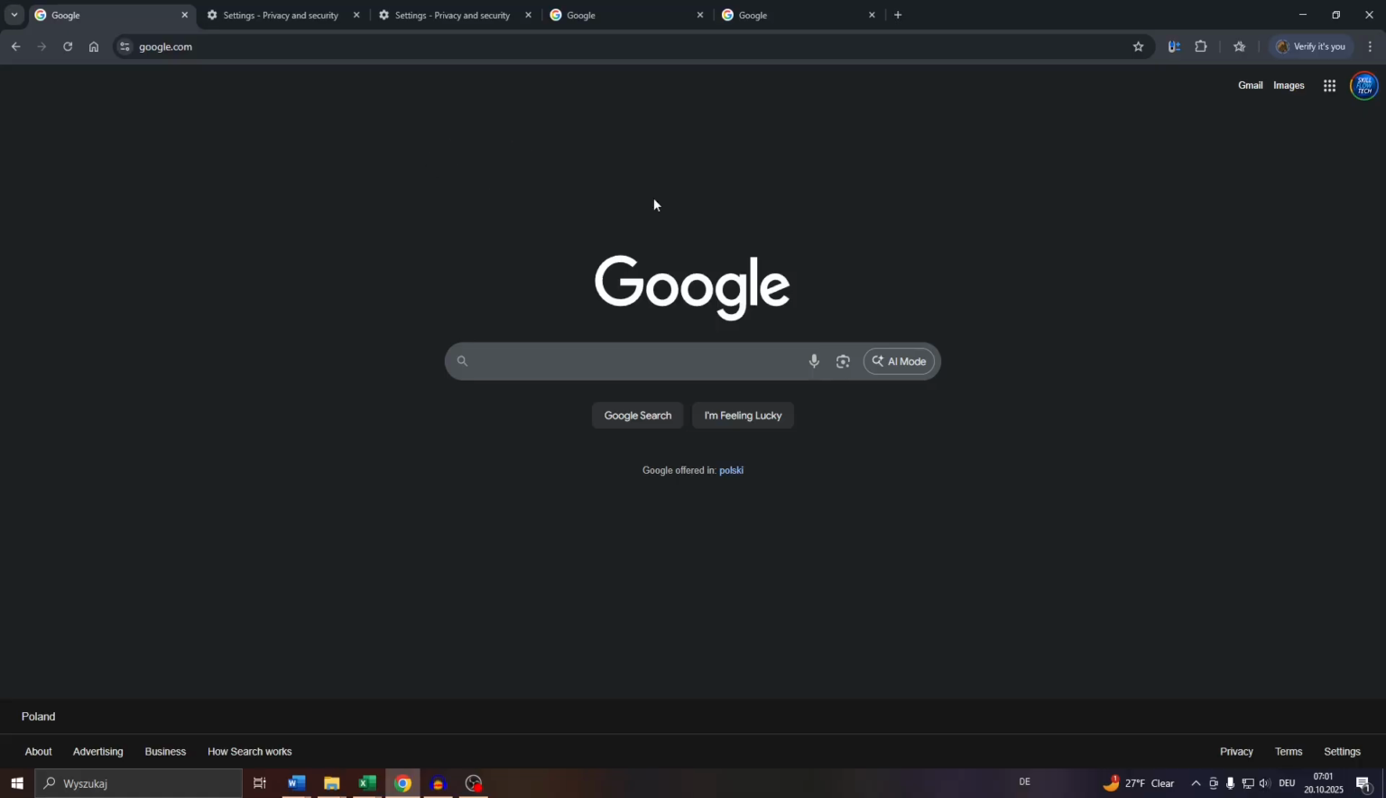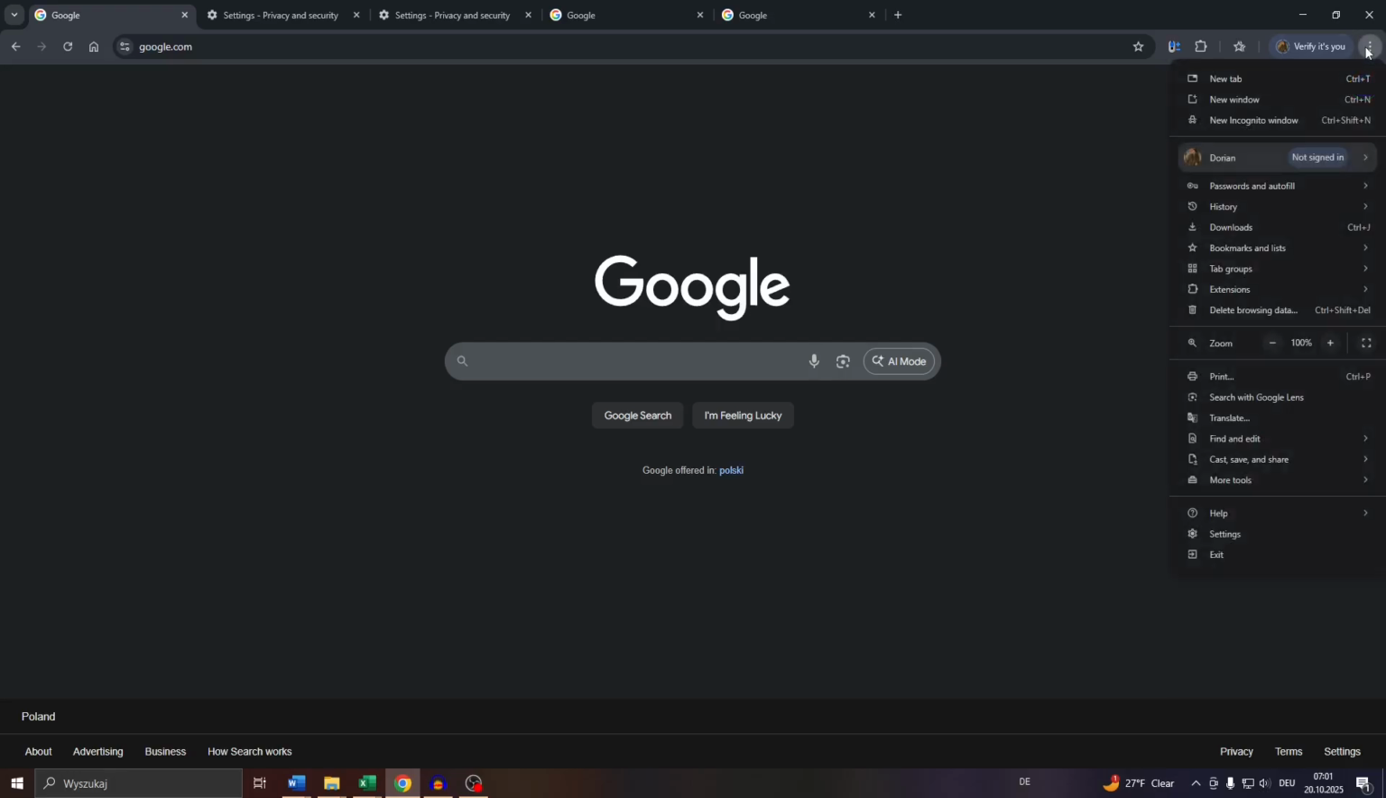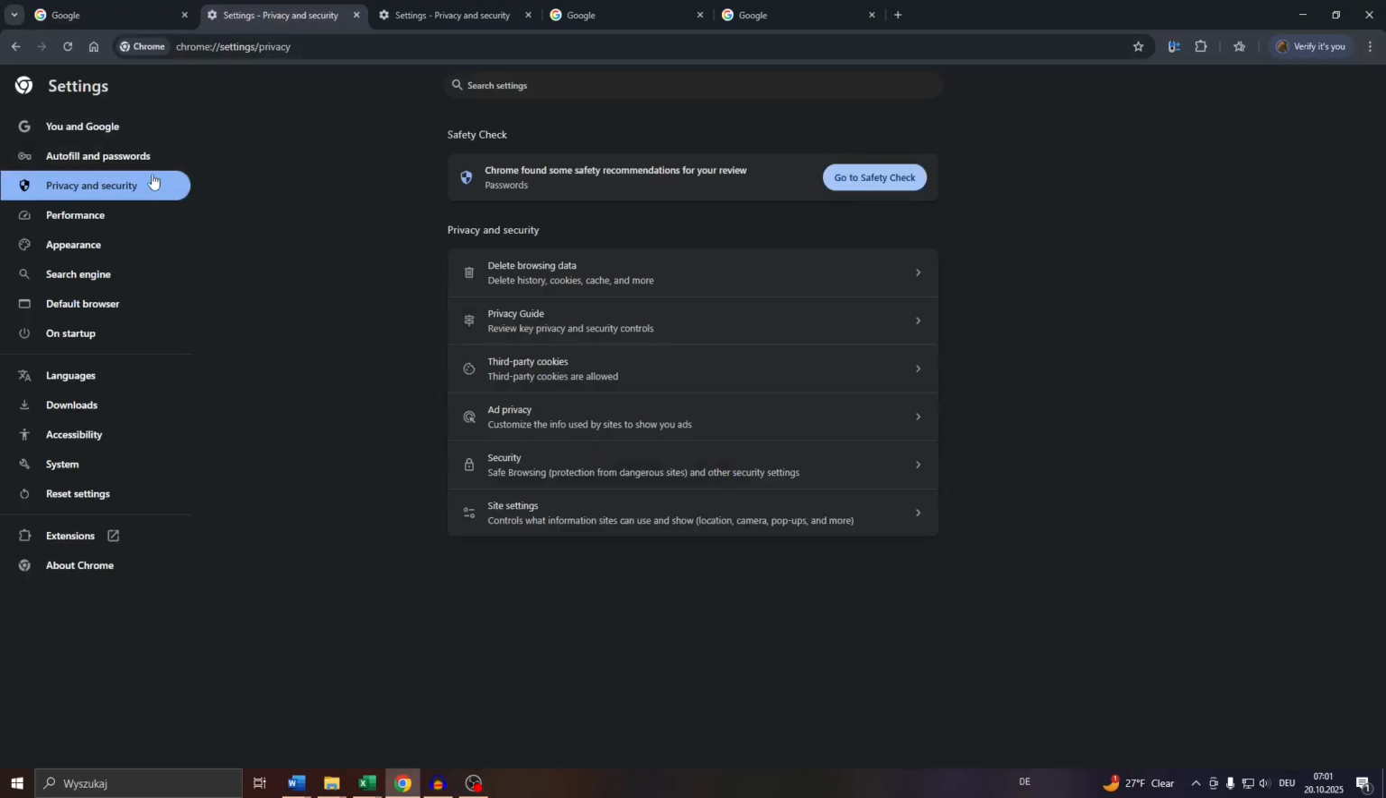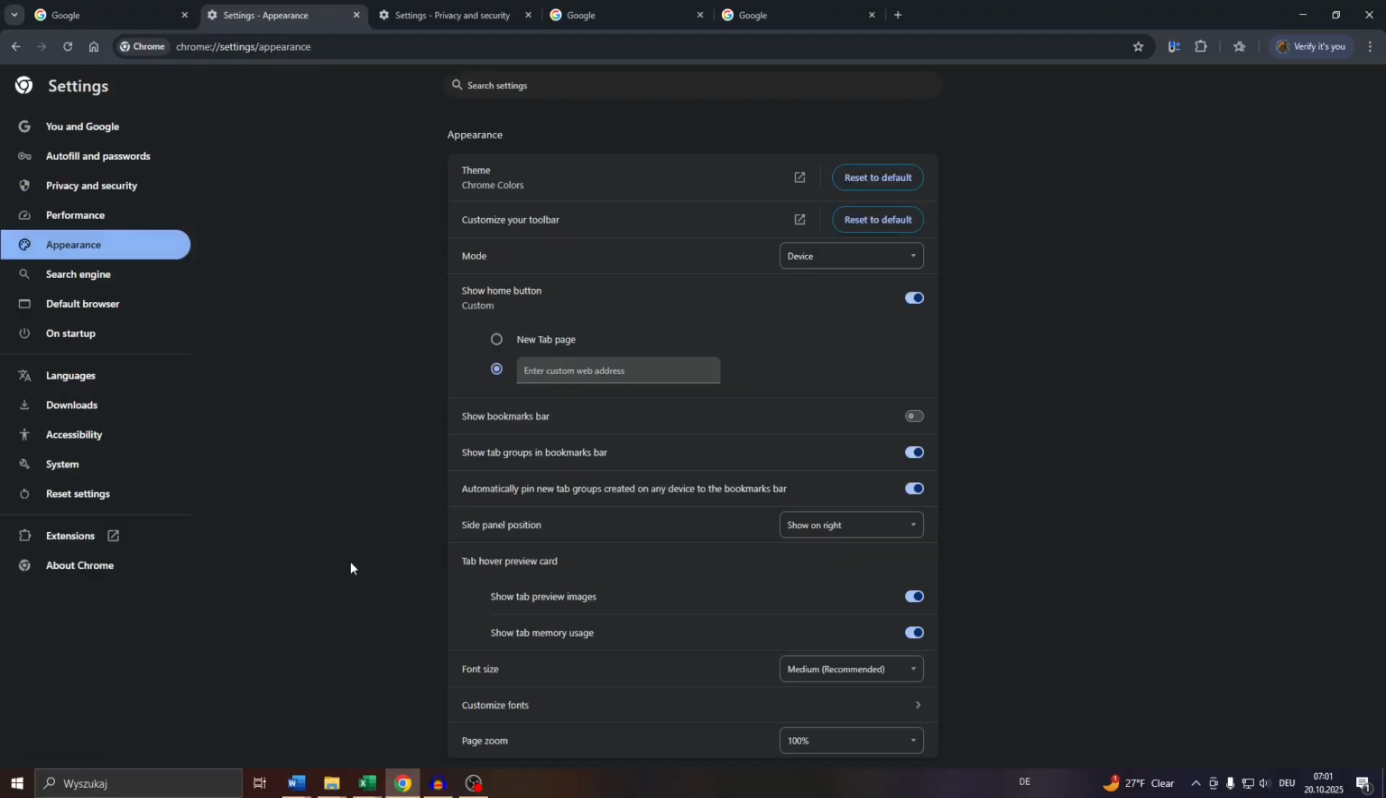Option number one, you access your browser settings by clicking into these three dots, by clicking into settings here, and inside your browser settings, navigate to, let me find it here, appearance to the left. And from there, guys, make sure that you enable show bookmarks bar here, and that is going to re-enable your bookmarks bar.